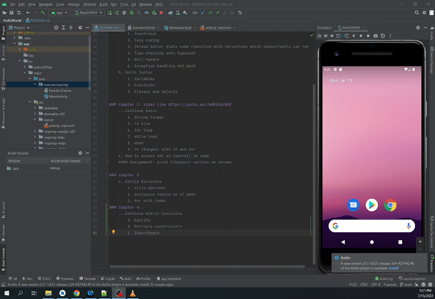If you have not tried it, I'll explain how to do this, how to get the output and how to generate the Fibonacci series. Then I'll cover the Elvis operator, exclusive return on if and when, and for with index. So let's go to this assignment.